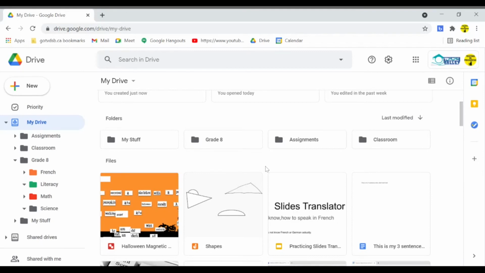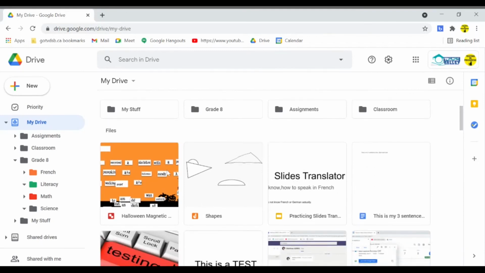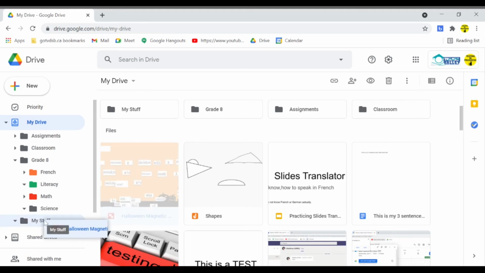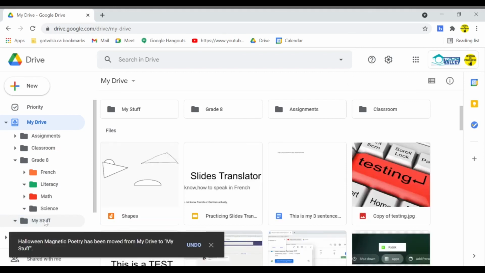The other thing you're looking for as you sort through all of your files are the things that you want to hang on to that you're really proud of, some writing samples from each school year. That's going to go in your My Stuff folder. So I know I have this Halloween magnetic poetry that I worked really hard on. I want to save that as something to look back at. So I'm going to click on it and drag it into the My Stuff folder.